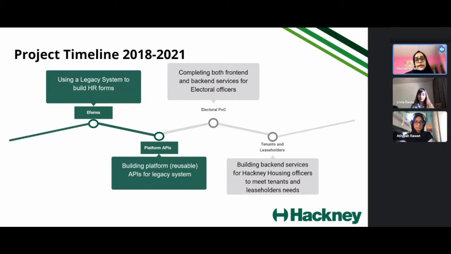For example, we've built a person API which retrieves resident details, and we're hoping that in the near future the person API can be used in other projects as well. For example, the finance workstream or the repairs hub workstream could possibly use the person API.